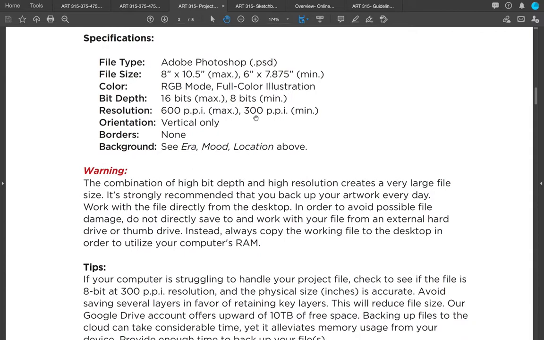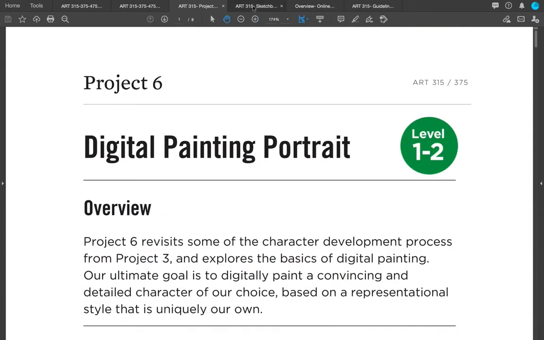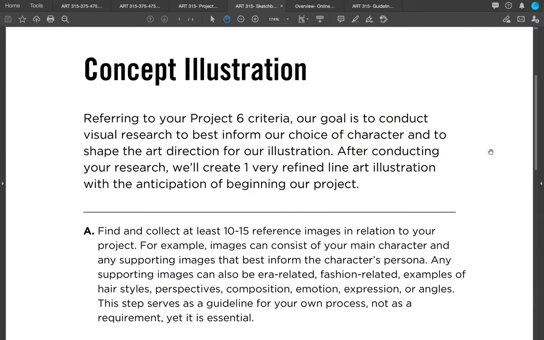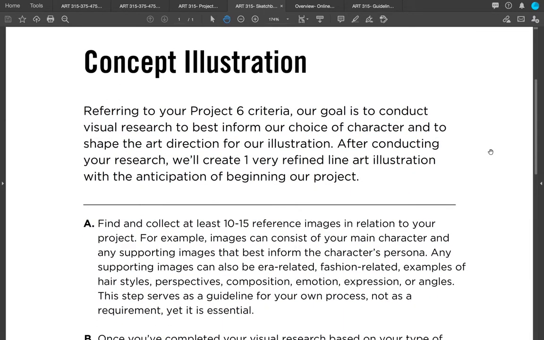This is Project 6 right here. I'm going to move on now to our first step of our project, and that is creating a concept illustration. So go ahead, please read carefully. I'm going to talk about these steps in this PDF. The first step of our project, of course, is to get our choice of character illustrated. Simple as that. But before you even start there, you're going to need some high quality reference images.